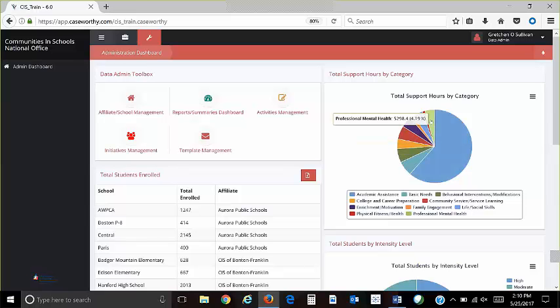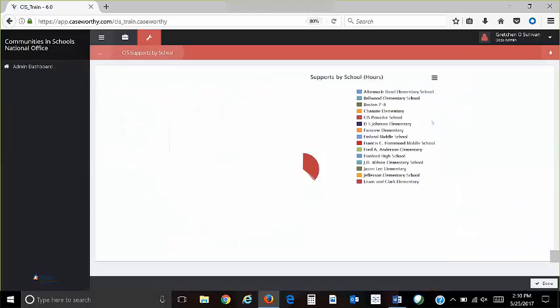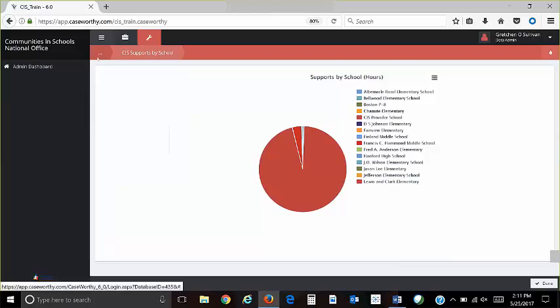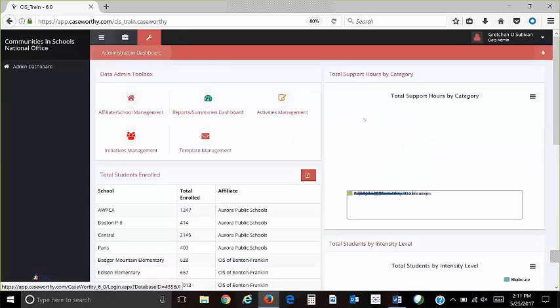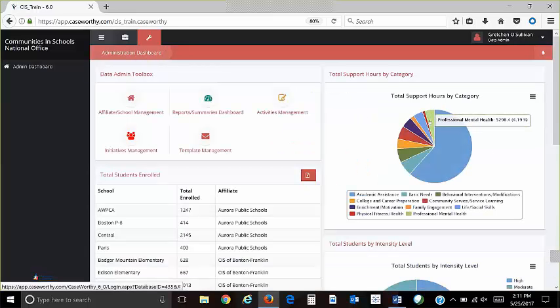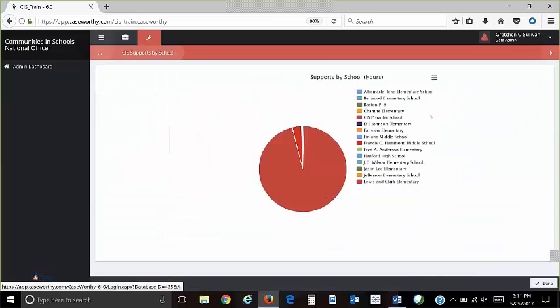Now, if I were to click on one of the pie pieces, it will show me the detail information for that particular pie. And I don't remember which one I just clicked on, so I'm going to go back to my admin dashboard. It was professional mental health. It was this green slice right here. And so this takes you down to just the professional mental health services by school, so you can see that information. It might look a little bit weird.